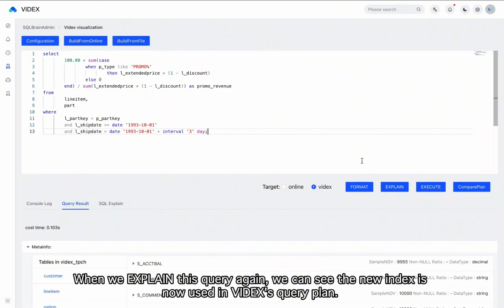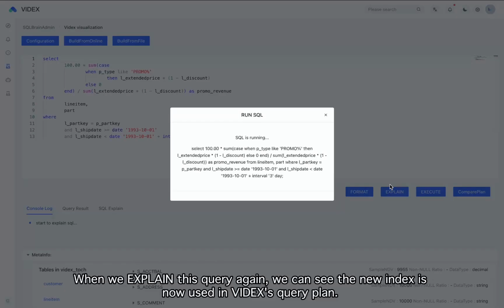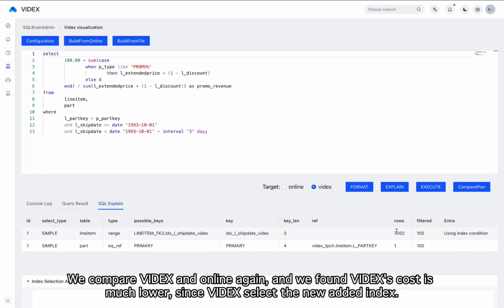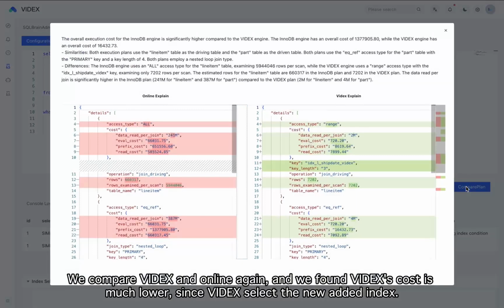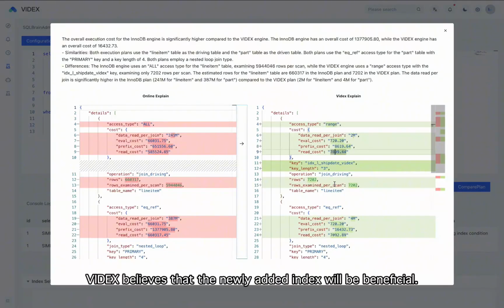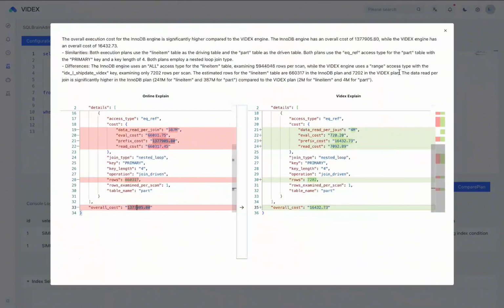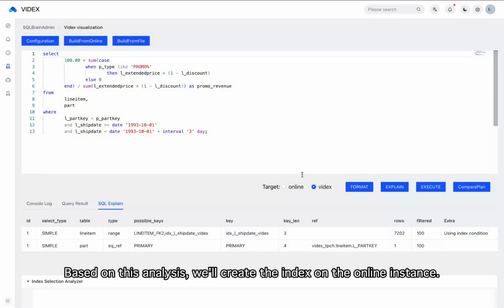When we explain this query again, we can see the new index is now used in VIDEX's query plan. We compare VIDEX and online again, and we find VIDEX's cost is much lower, since VIDEX selects the newly added index. VIDEX believes that the newly added index will be beneficial. Based on this analysis, we'll create the index on the online instance.